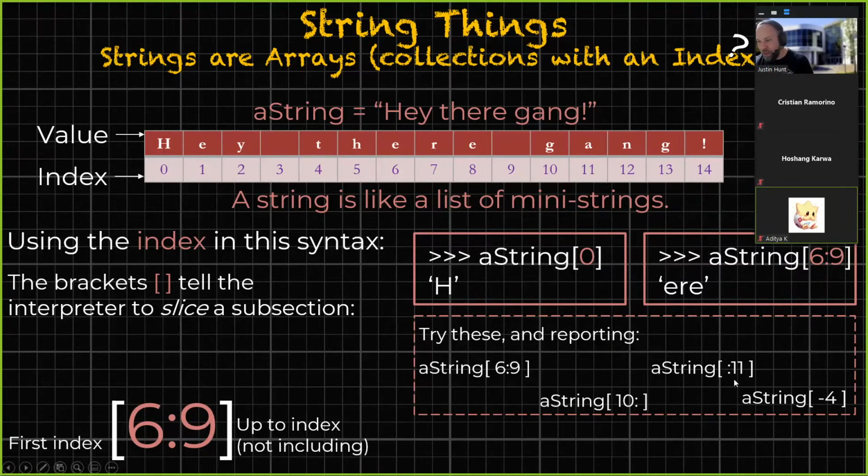Who had colon 11? Hoshang, was that you? Sorry, I was on mute. I got hey there, G. Hey there, G. Okay, excellent. Yeah, I put in like a 0:11. Perfect. So even if you didn't put a zero, if you just put the colon, that's basically saying start, it's going to give everything from the endpoint, the final parameter being the index 11, give you everything preceding that. And then Christian, you had a string minus 4.